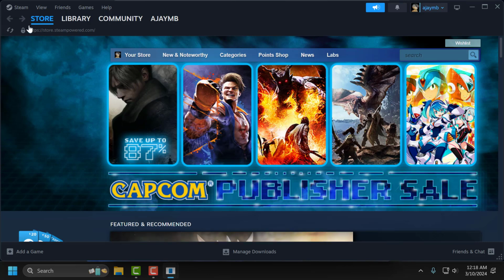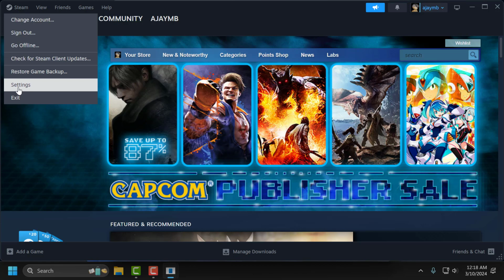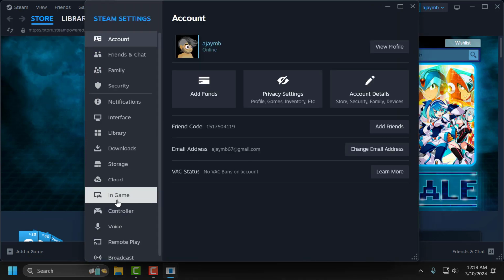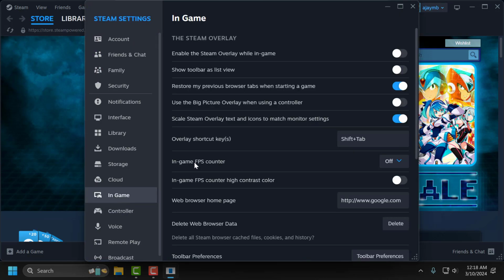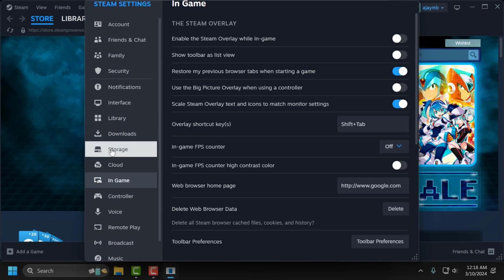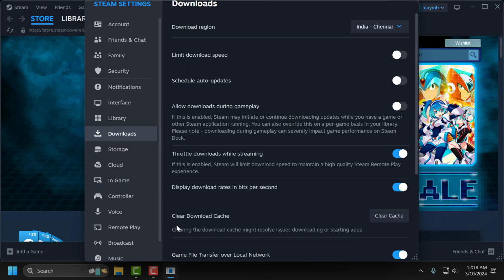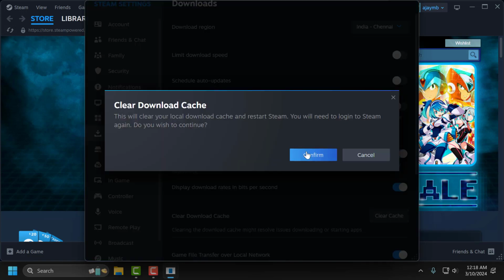The second step is to turn off Steam overlay guys. To do this, you just need to click on Steam on the top and select settings. On left side, select in game. On right side, you just need to toggle off Steam overlay guys. Toggle it off. And after toggling off, on left side select downloads. On right side select clear cache and select confirm.